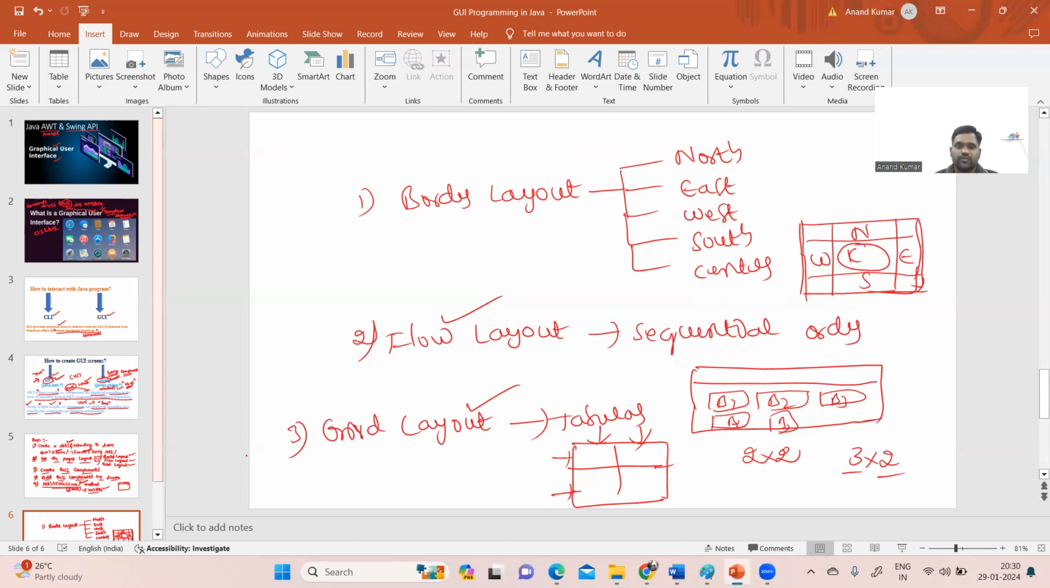3 by 2, then what happens? 3 rows and 2 columns. So 1, 2, 3, sorry, 3 rows and 2 columns. 1, 2, 3, 4, 5, 6. Totally, you can add 6 elements to the frame in grid format like this, tabular format. And if you give 2 by 2, like this, 1, 2, 3, 4.